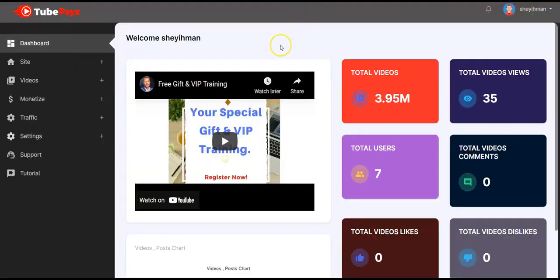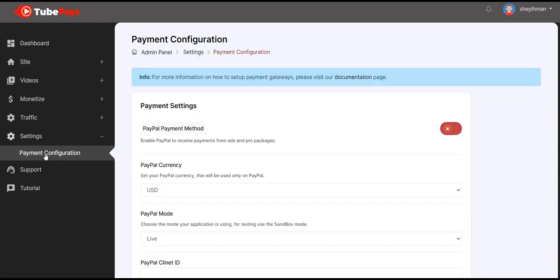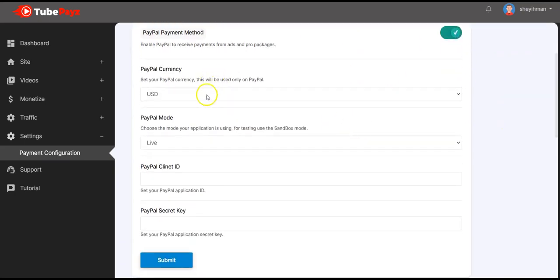And another wonderful thing about TubePayz is that you can choose to charge viewers. You can choose to collect money from viewers directly on your channel. And how do you do that? You click on settings right here and you configure your payment details. This actually depends on the level that you purchase, the plan that you got. So you see PayPal right here, you activate it. You can select the currency.